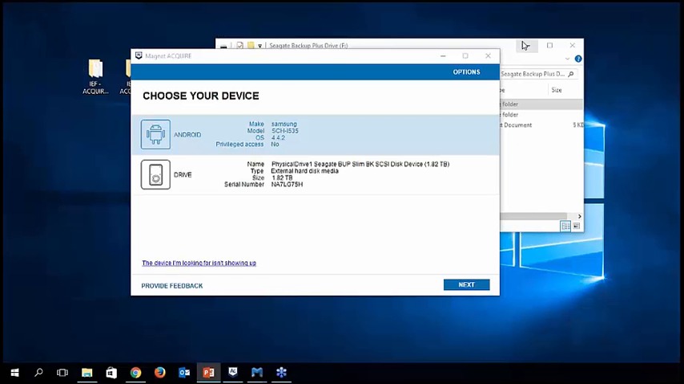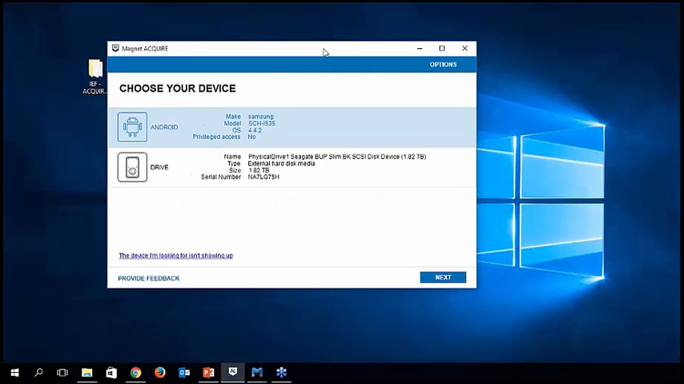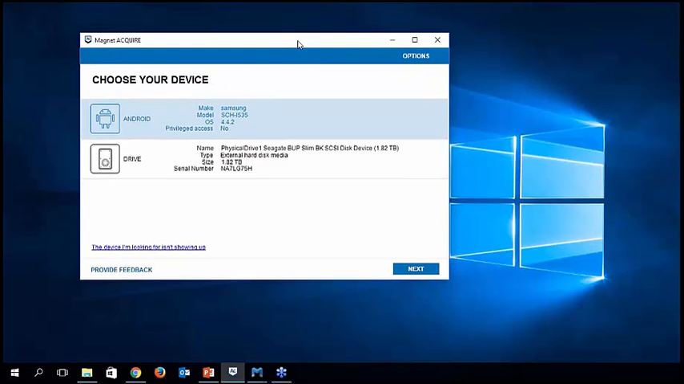There we go. All right. So you guys can see this on my screen, hopefully, which is great. This is Magnet Acquire. I've got it installed on my laptop here, and we can see I've actually got 2 devices that it's detected here. An Android smartphone, this is an Android Galaxy S3 that I've connected, as well as a large 2 terabyte Seagate drive that I use for storage here.